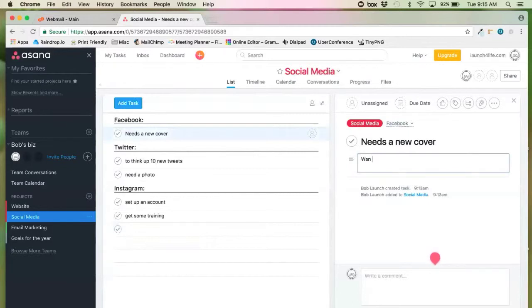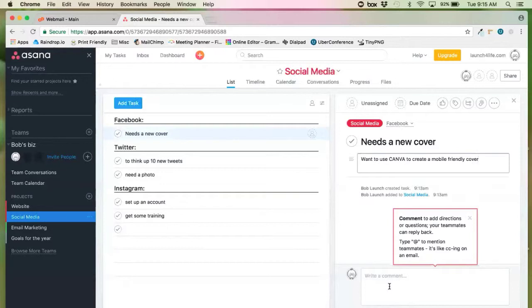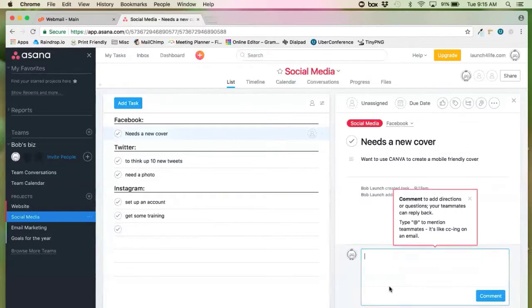I want to use Canva to create a mobile-friendly cover. And here where it says write a comment, comments are only when you're working with teams, but I talk to myself all the time. So I think it's great to have a comment here. And you might say, don't forget to check how my cover looks on my iPhone. And then you just hit comment.